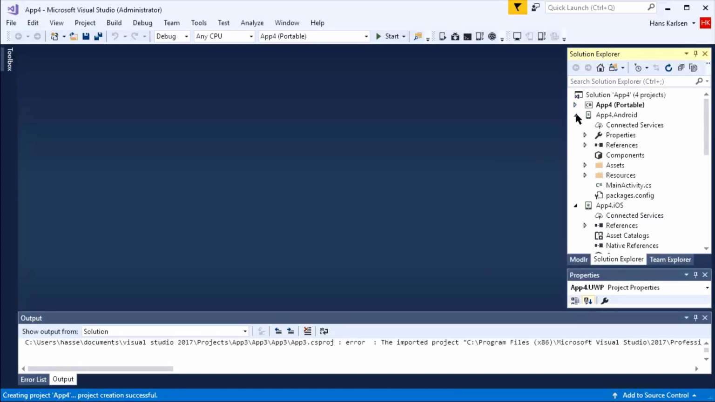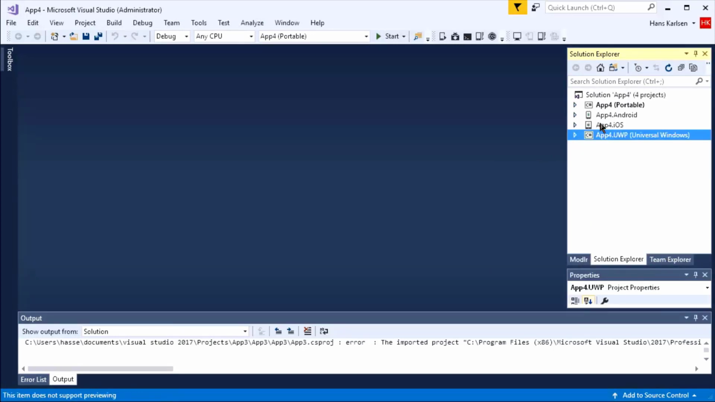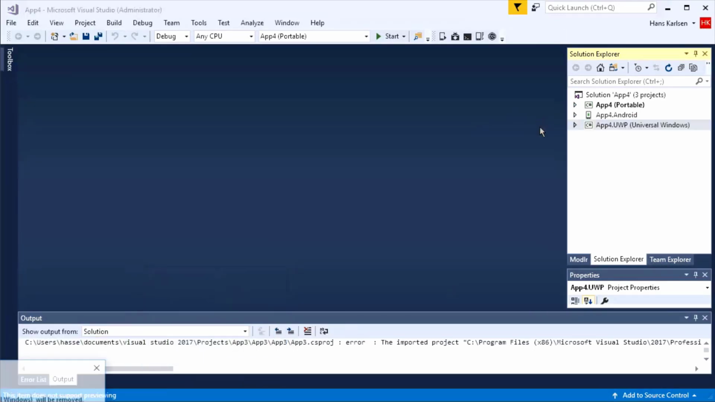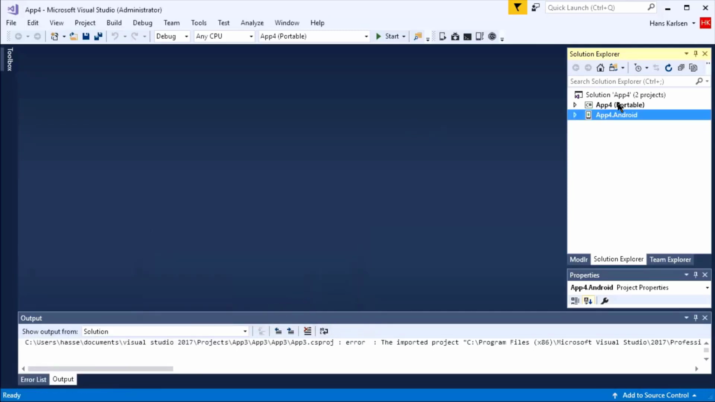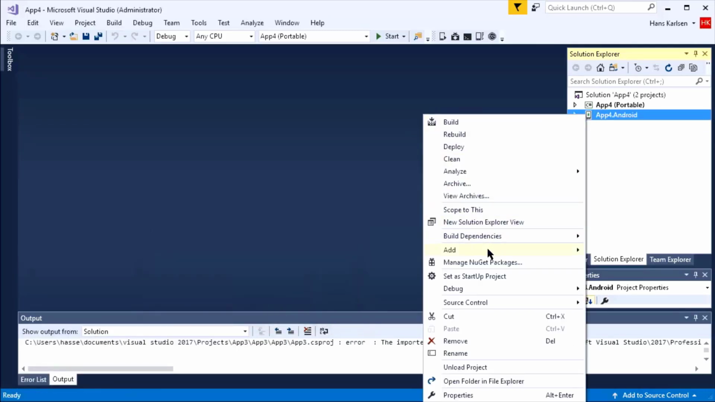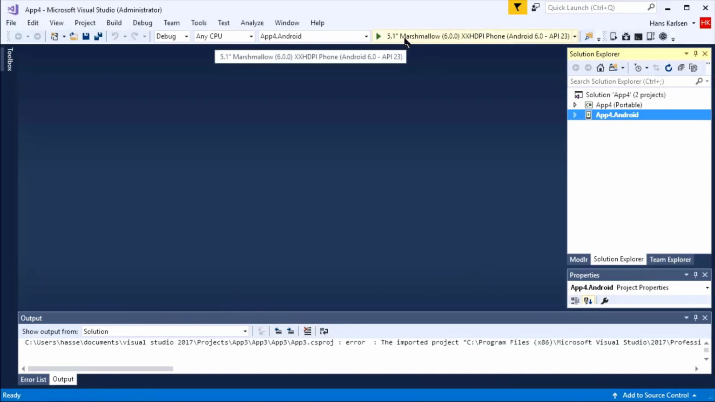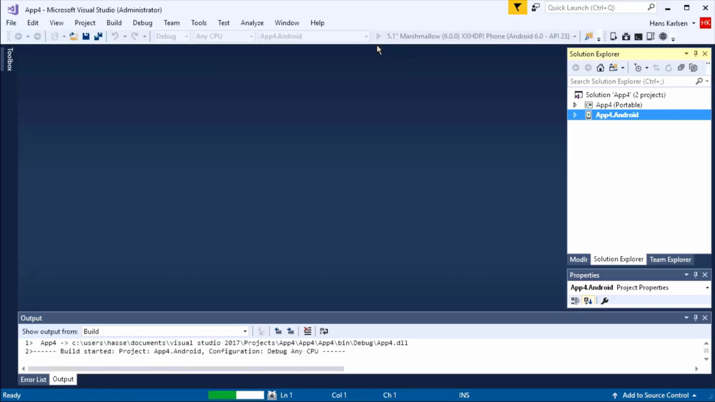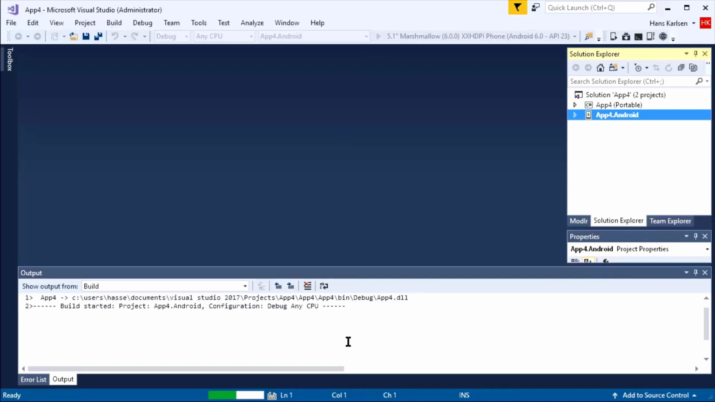And we end up with one project for iOS and one for UWP, but we're gonna focus on the Android one just for now. All these platform specific projects have or should have very little code in them, just what's platform specific, and everything else should go in some portable library so that it can be reused.